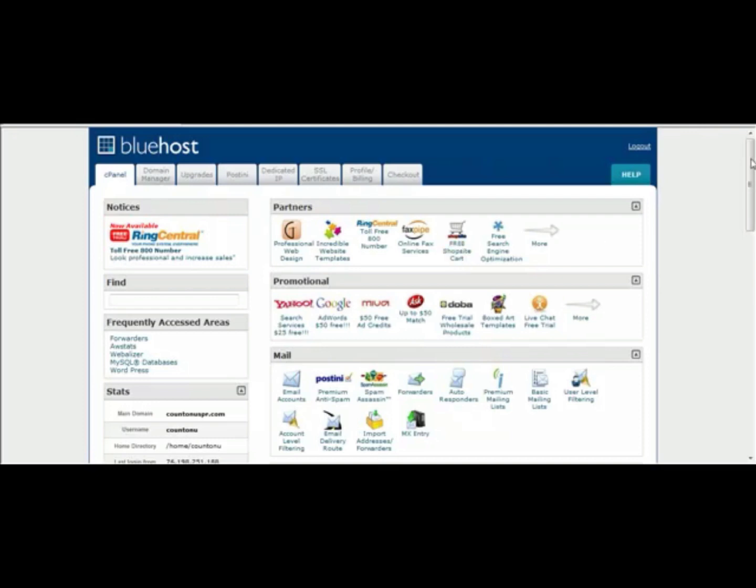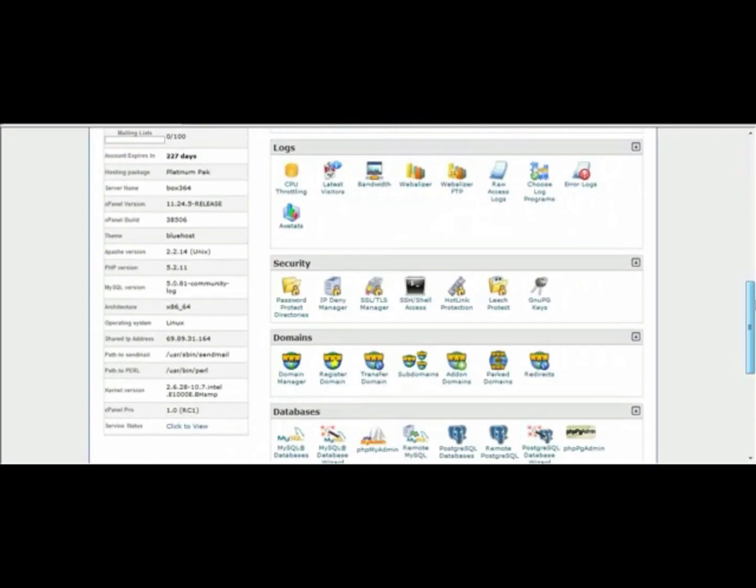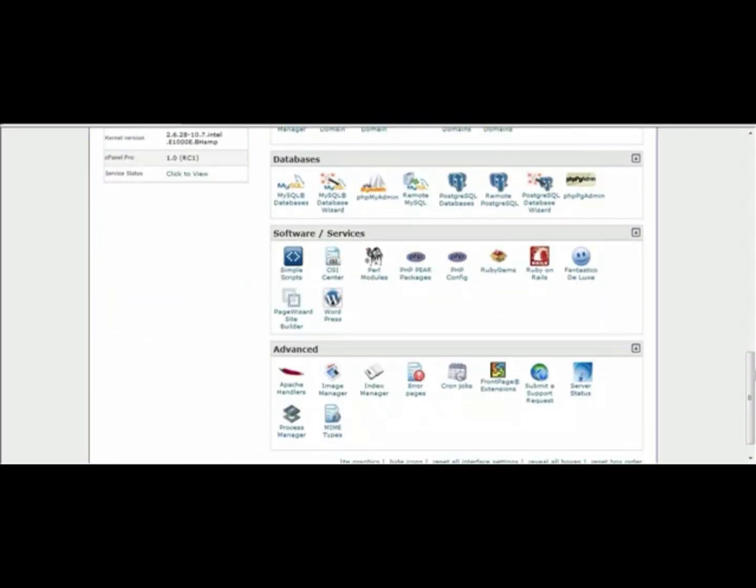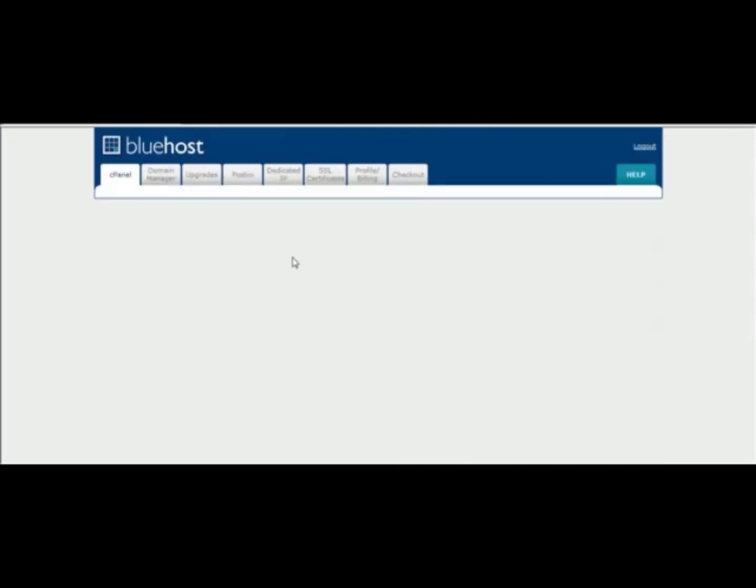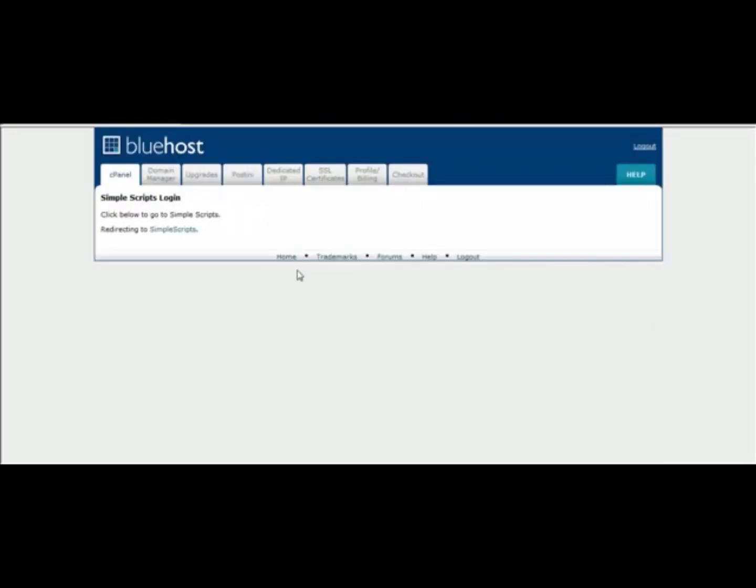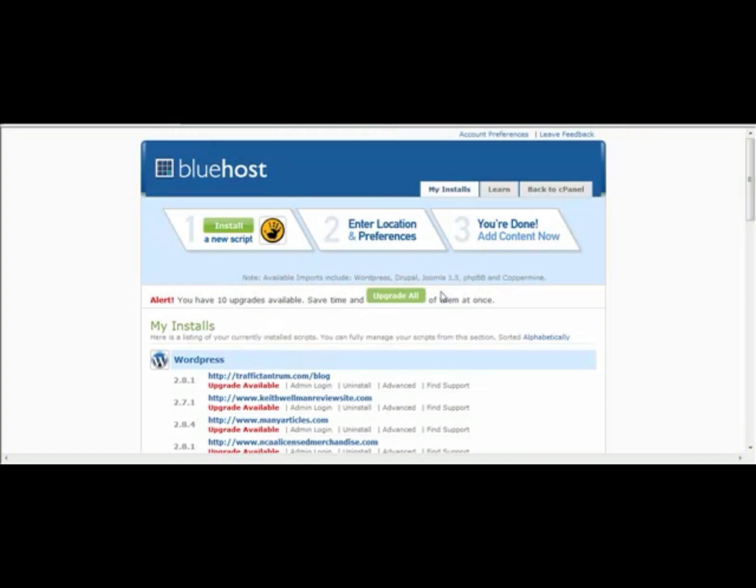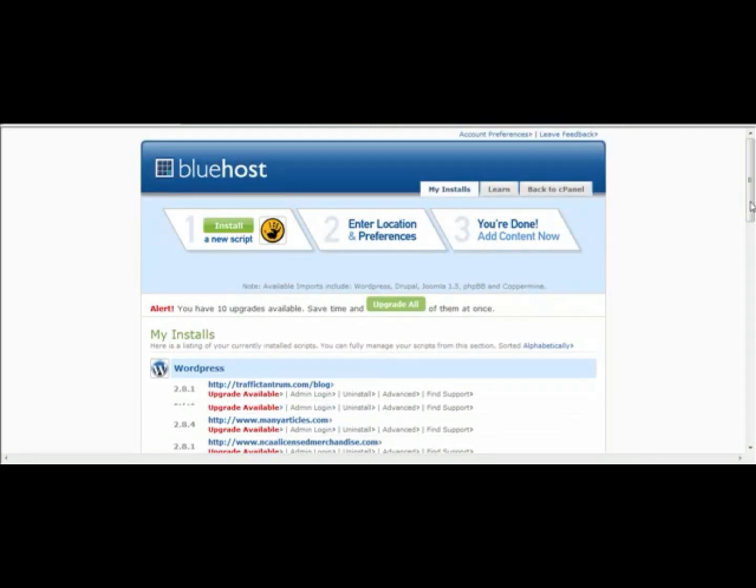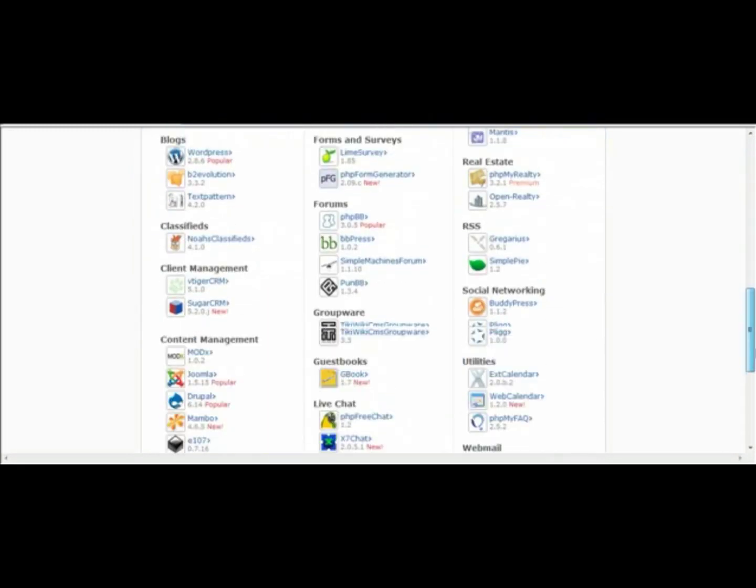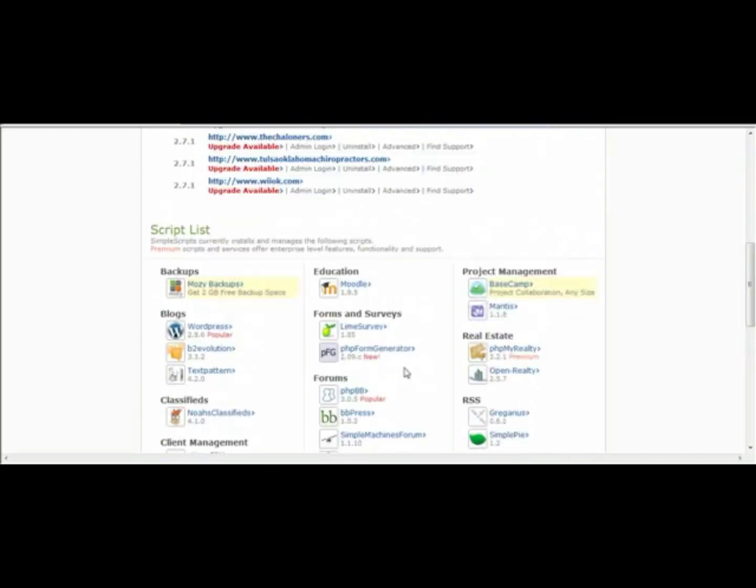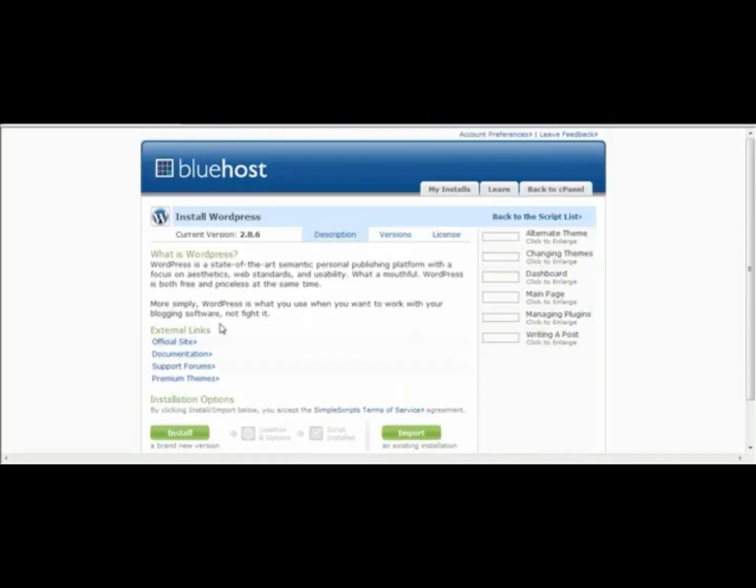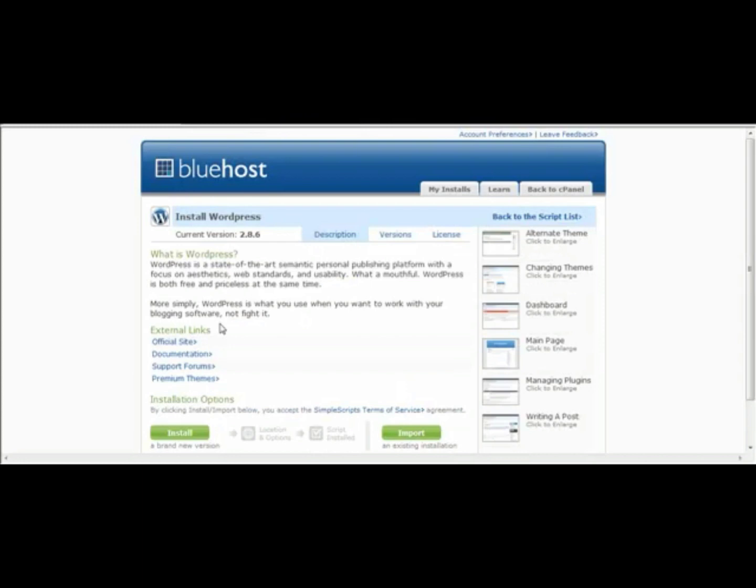You're going to log into your control panel area just the same, and you're going to scroll down to where it says Software and Services, and look for something that says Simple Scripts. It'll be a blue logo with two carets going left and right. What you're going to choose here is to set up your website. So go to Blogs, then go to WordPress, and then choose Install.